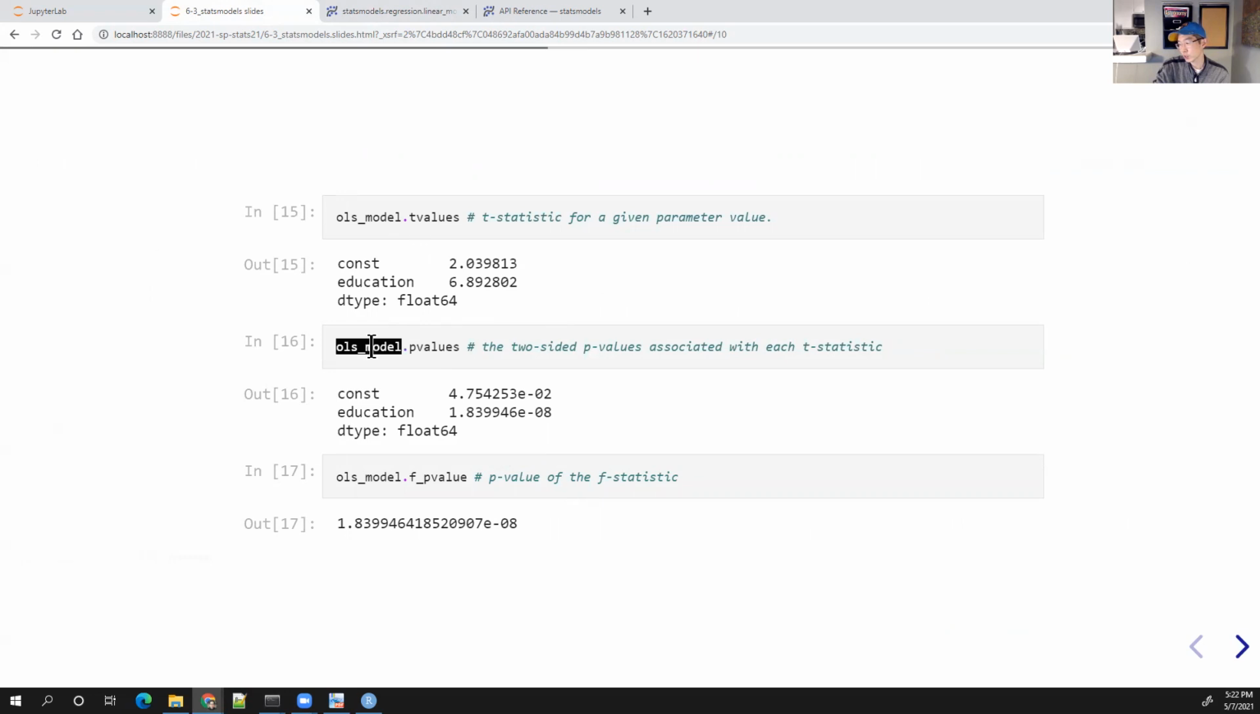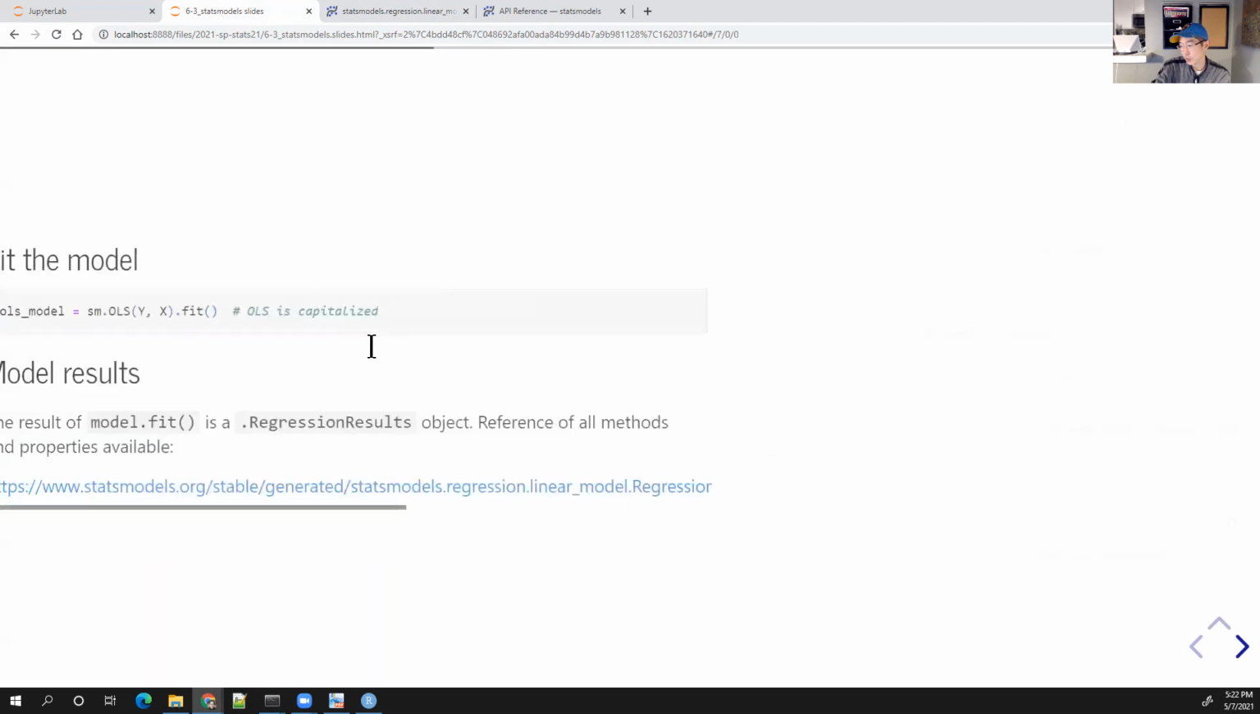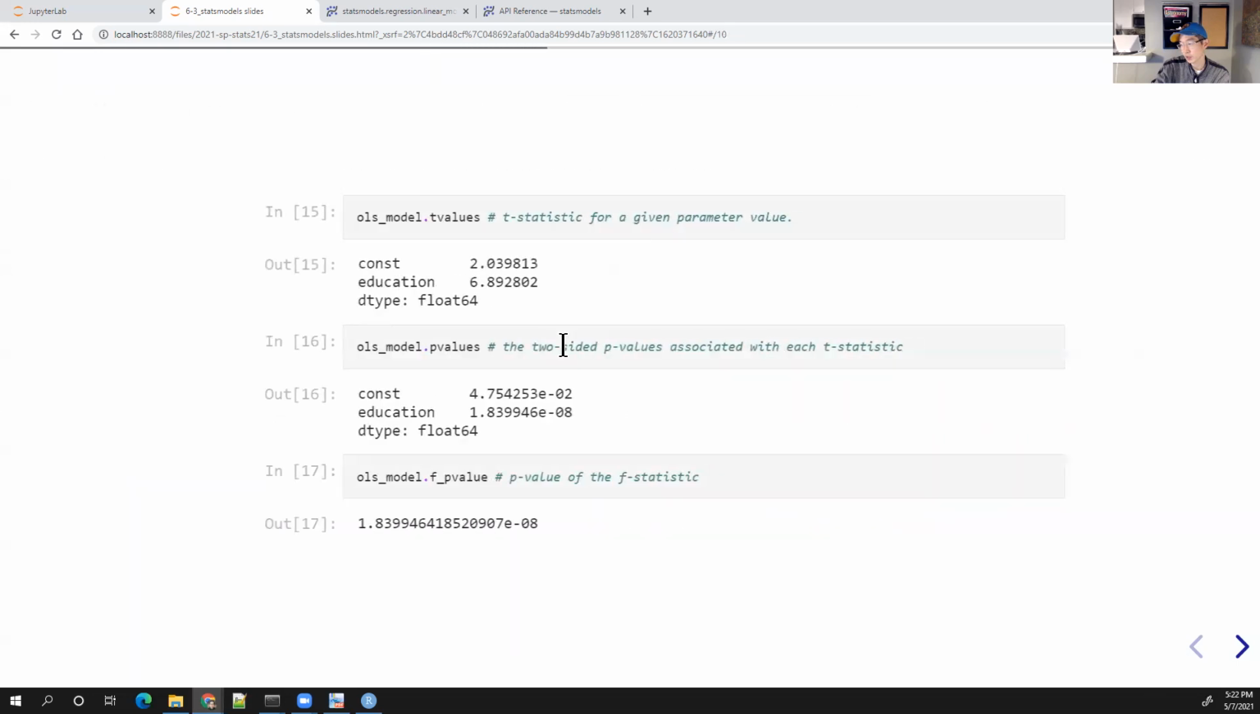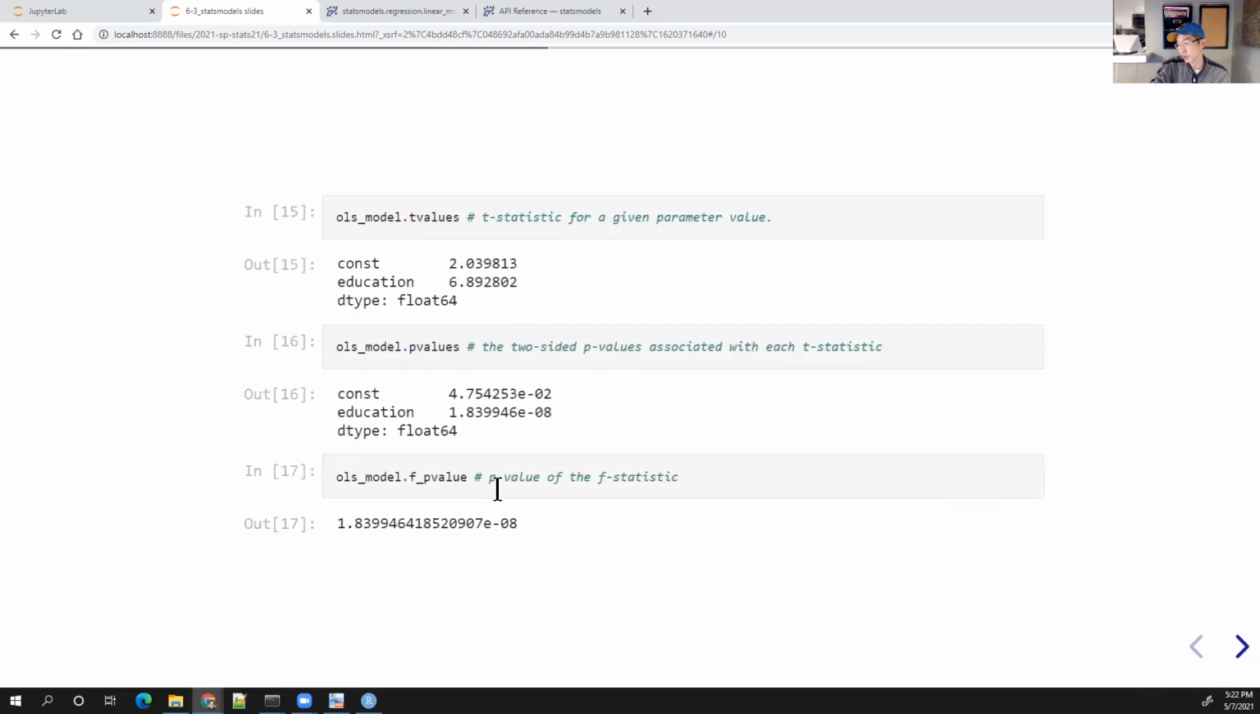And keep in mind that this part is the results of fitting the OLS model. So we created the OLS model by calling statsmodels.ols, providing it the data, and then calling fit. And that's going to fit the model to the data. Okay. And then the overall p-value of the F statistic associated with the model here, we get something on the order of 10 to the negative 8, indicating that this is indeed statistically significant.